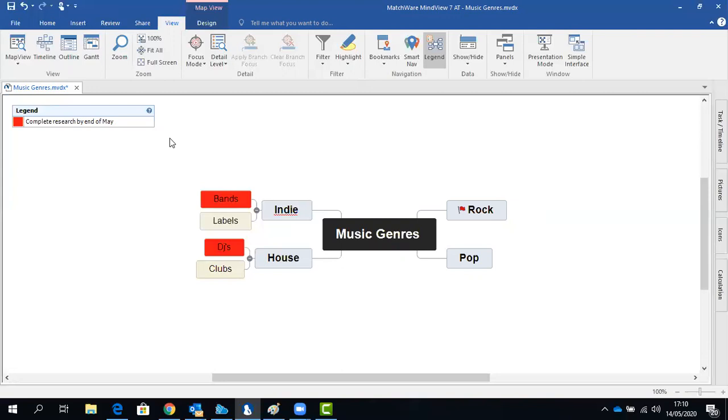After this, you may want to filter your mind map when you've got a lot more colors and a lot more icons and things get a little bit more complex. You may want to filter it to just focus on a particular part of the mind map. This is incredibly simple. When you've got the simple interface deactivated, you should be able to see the filter tool in the center there, and there's a drop down arrow underneath.